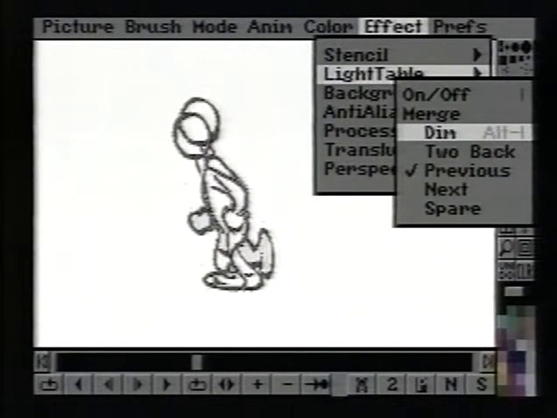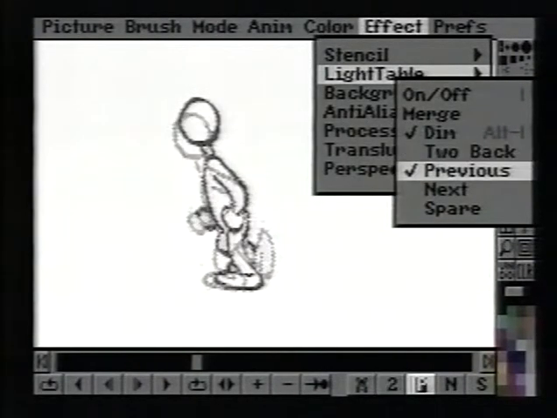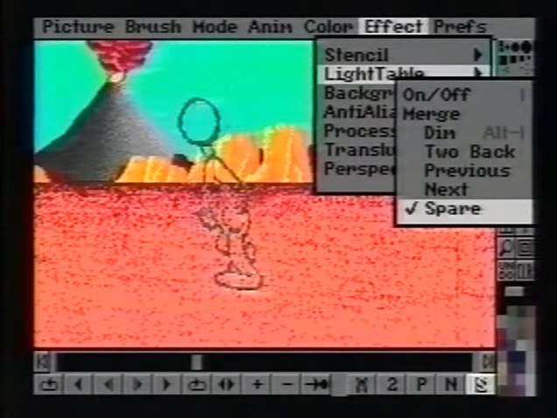When dim is on, all frames displayed on the light table except the current frame appear dimmed. You can easily see at a glance which frame you are working on. Dim is on by default. This option applies to all screen format modes except ham. 2 back shows or hides the frame that has 2 frames before the current frame in the light table. Previous shows or hides the frame immediately preceding the current frame in the light table. And Next shows or hides the frame immediately following the current frame in the light table. Spare shows or hides the scratch page in the light table. With the background visible, you can easily align animated characters without having to worry about accidentally ruining the background image.